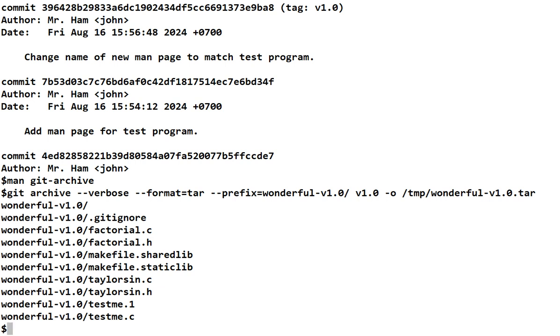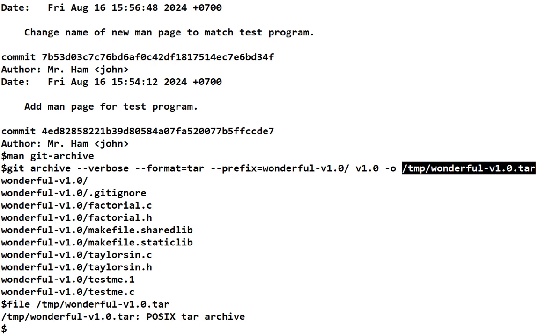It created the wonderful 1.0. It included the git ignore, which I didn't really want, but it did not include all the git stuff. So can we do better? Maybe, but let's accept this for now. The git ignore is a hidden file, so Unix people won't see it by default. This is a tar file that we've created. And if we do a file on that, you can see it's a tar archive.